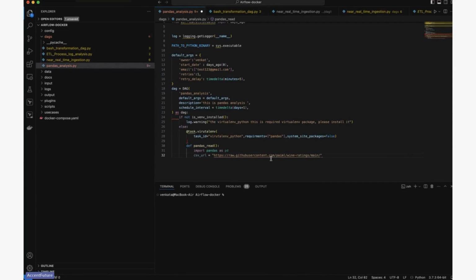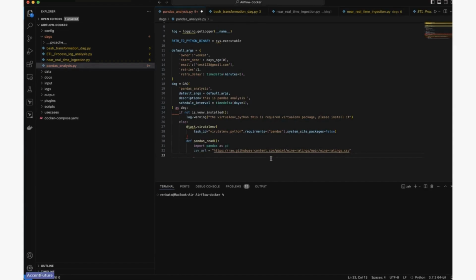Or you can download some CSV files and use them. Right now, I'm going with this approach. After this, we'll see other approaches. I would like to show you how we can download from a URL. So this is the URL, you can use it.